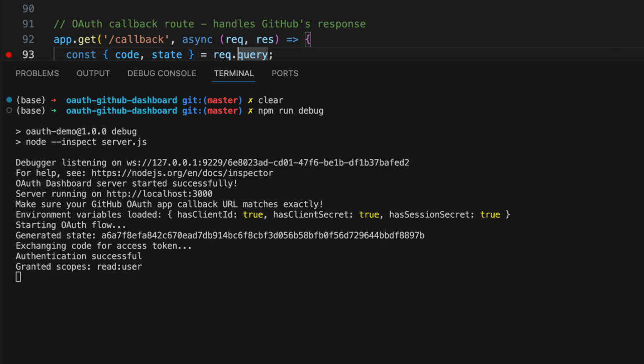You now have a solid understanding of how OAuth works under the hood. This implementation includes proper security, error handling, and user experience considerations that you can build upon.